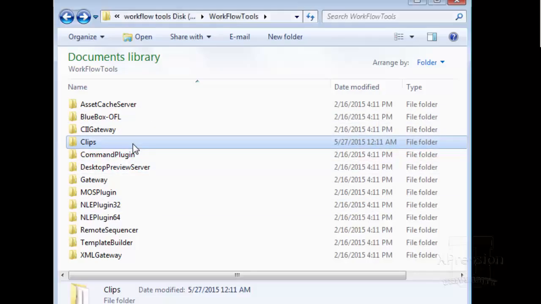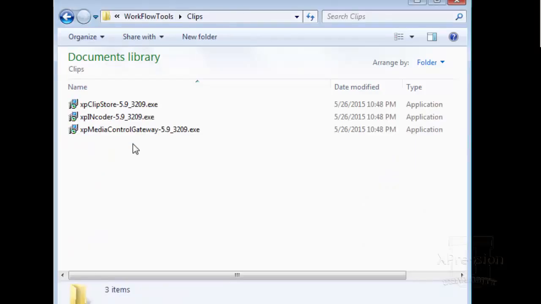We're going to open up Clips. And there's three pieces of software in there. There's Clip Store, INcoder, and Media Control Gateway. Let's set these up. Let's start with the first one.